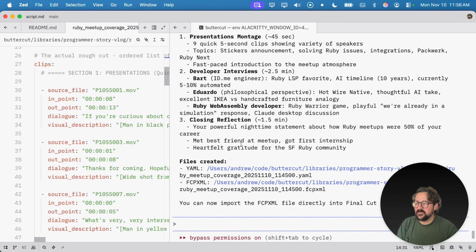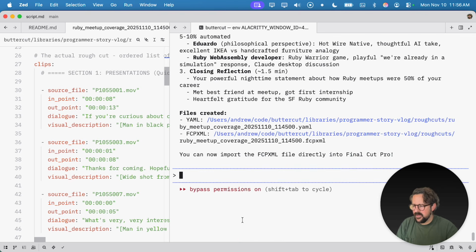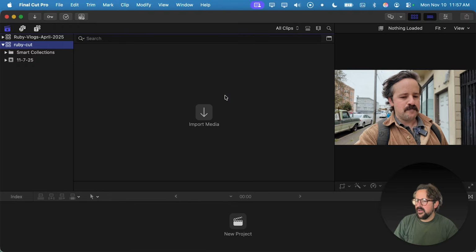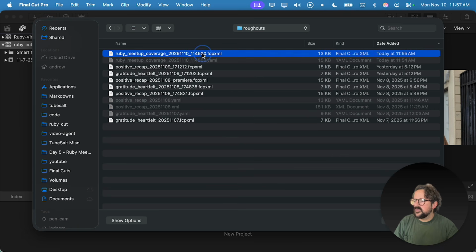Sometimes what I like to do here, before I even move over to my editor, is just see what is the full dialogue that it used. So I'll ask for that. While it's grabbing the whole dialogue though, why don't we import this into Final Cut Pro? Import XML, rough cuts, this guy.